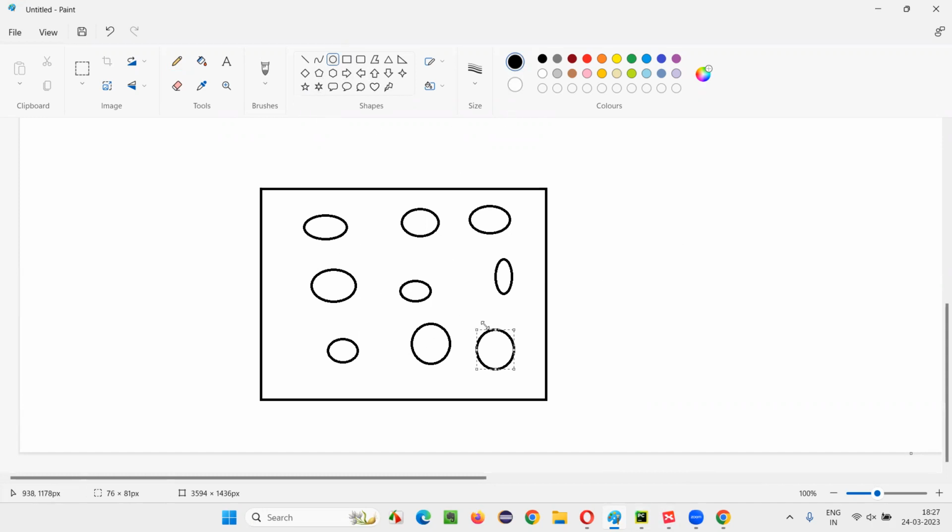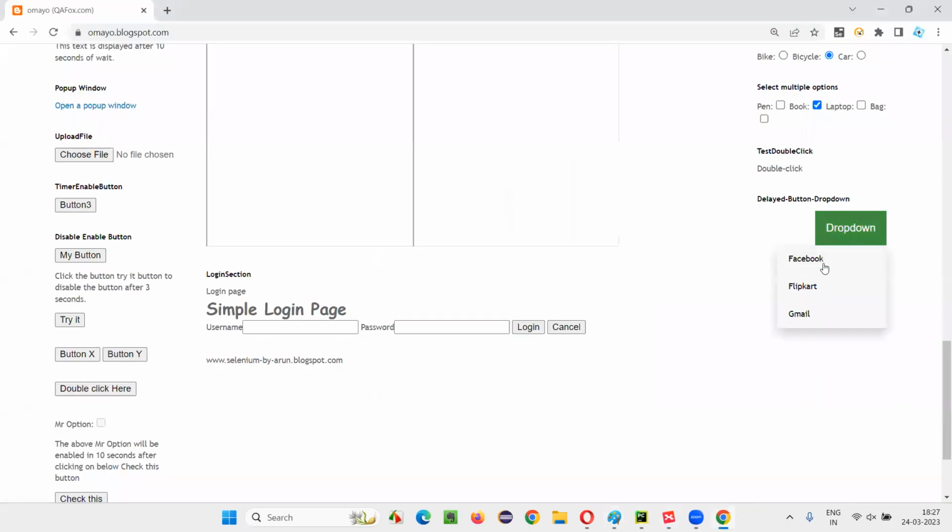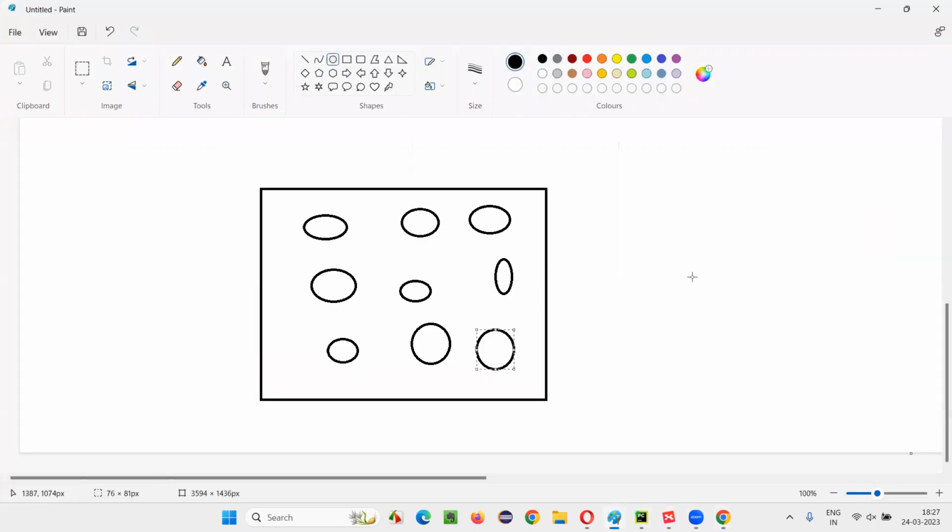And these 9 elements will take some time, like the flip cart option is taking, right? Once I click on the drop down button, the flip cart option takes some time to get displayed on the page, right? Similarly, assume that these 9 elements also are going to take some time.